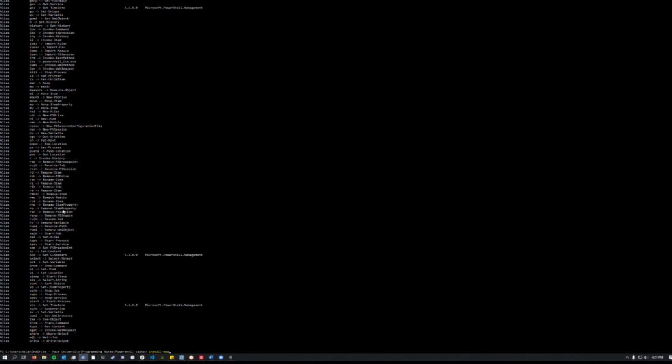Install-Module. That's how I would install something. Or I just pipe it into the session. But that's generally how you'd go about it. Or I could use wget, which maps to Invoke-WebRequest. There's a couple different things there.